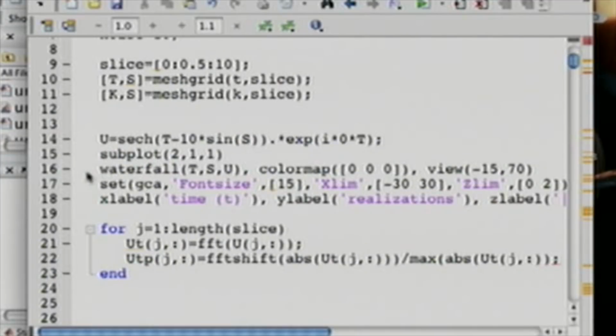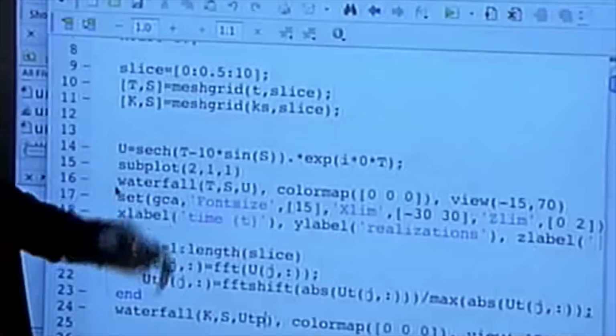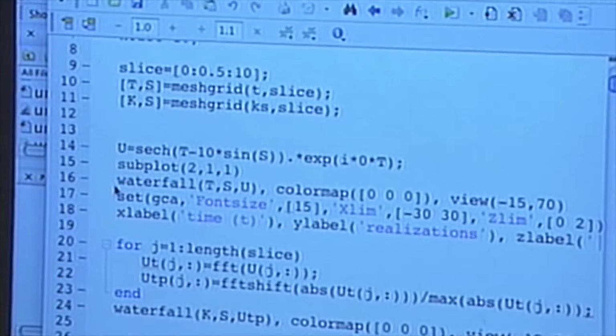That is the Fourier transform of this thing. And let's go ahead and make another waterfall plot of this thing. The other thing we need is, right here let's send in KS instead. KS is the FFT shifted frequencies, because when I want to plot this, it's going to be K versus this versus UTP. Okay? So I'm going to plot the frequencies versus the slices versus the Fourier transform of this thing, normalized, absolute valued, everything. Okay? So that signal will have the following look.